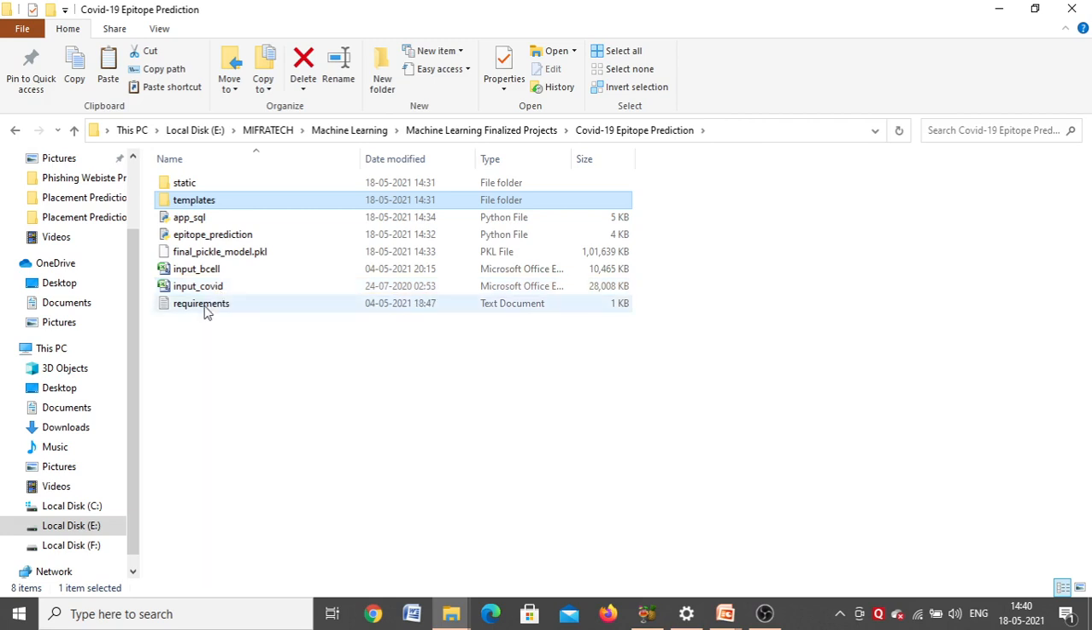Finally we have requirements. This is the text document in which I have written all the different packages required for this project, with the versions also written inside. So these are the different files we are going to provide inside this COVID-19 epitope prediction project.